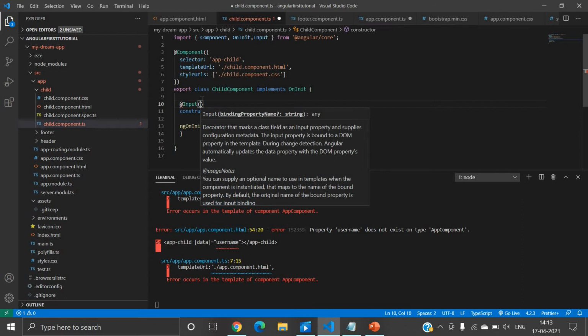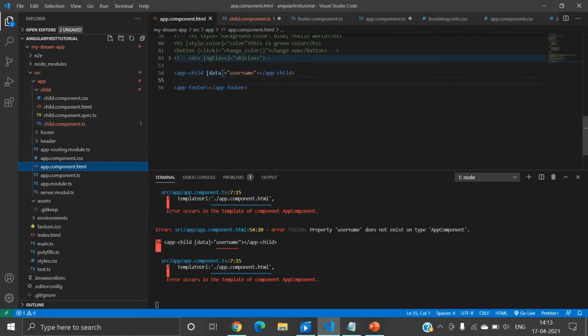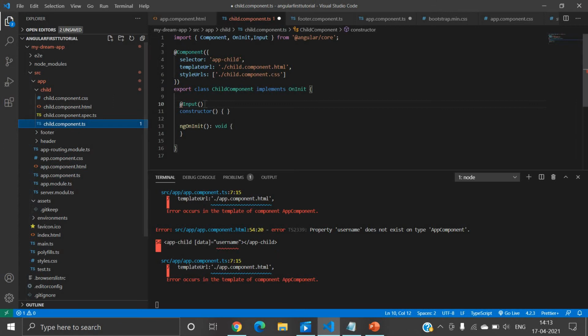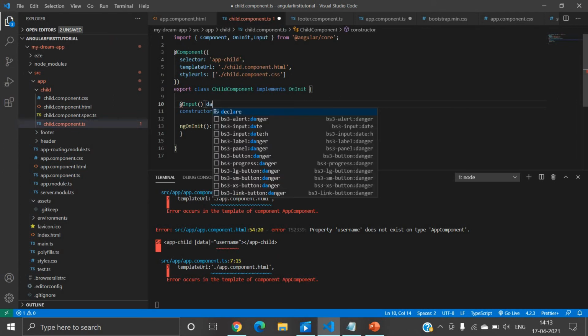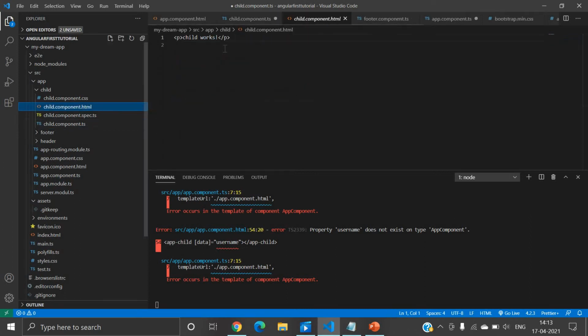Input, this is just a method. And after that here we will use this data, right? The data I will use inside child.component.ts. Say I just write here data, right? And again let's move on to child.component.html.